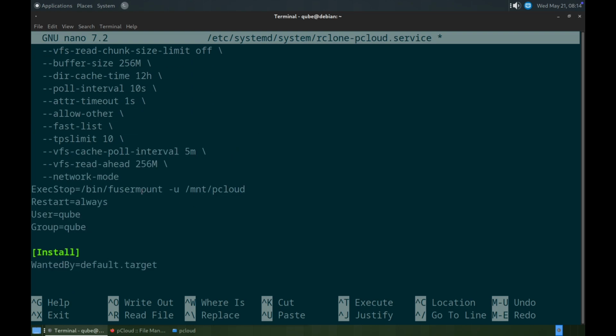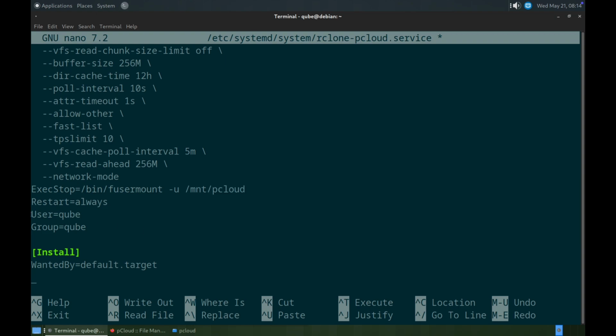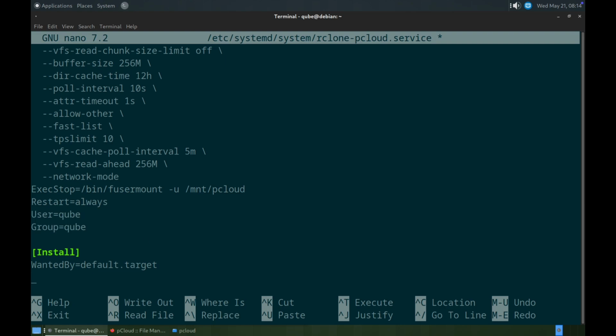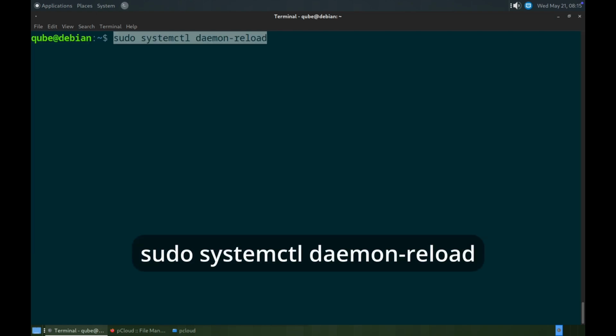Make sure to change these details accordingly, which I am highlighting. Double check before you save the file. Also, change the user and group name. Save the file, run the reload command and start the service. Make sure to put the service name correctly.